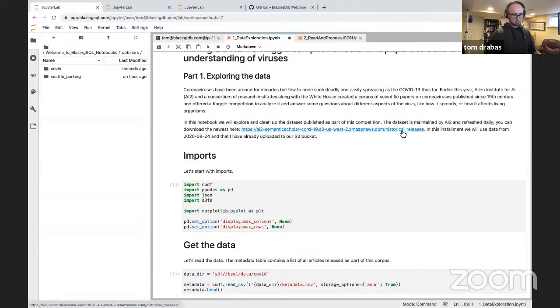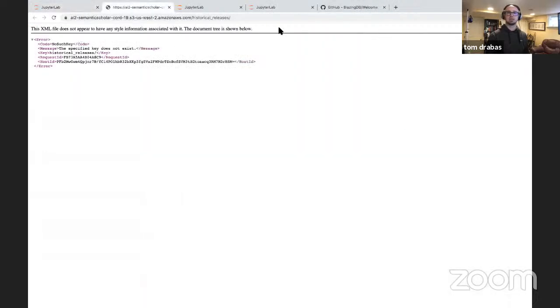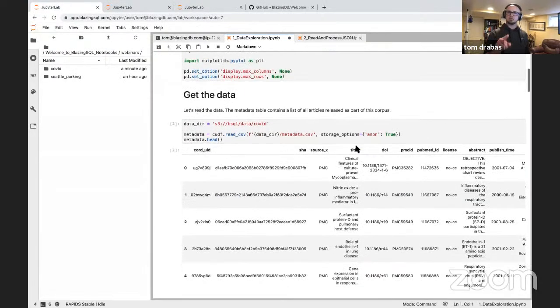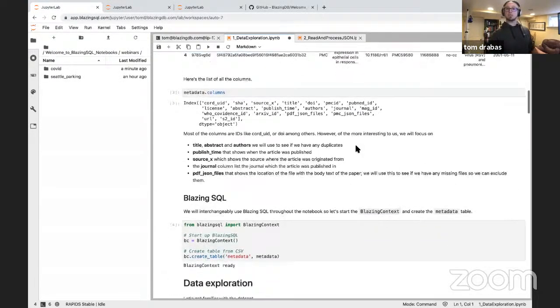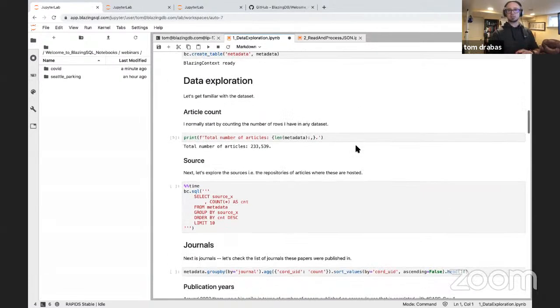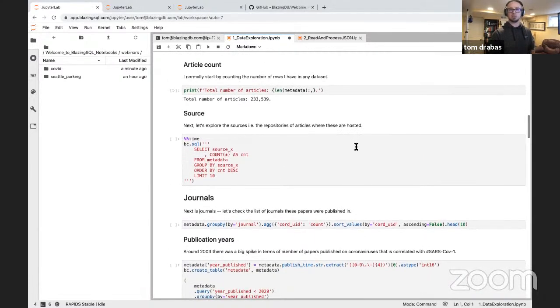There's a bunch of scientists who, if they see a new article coming up on COVID or coronavirus, pretty much add it to that repo and then release it as a new release. In this particular webinar, we are using the corpus as of August 24th, but I believe there's more right now that you can download. I need to update that link, actually. Anyway, we have 230,000 articles in this particular corpus.